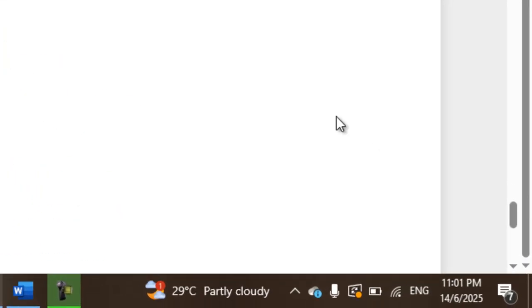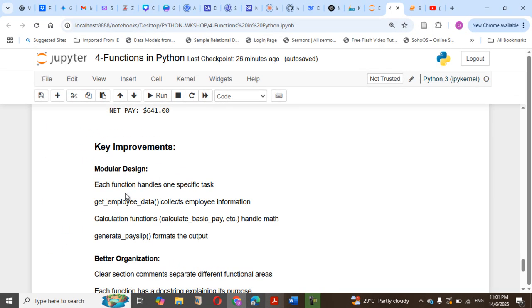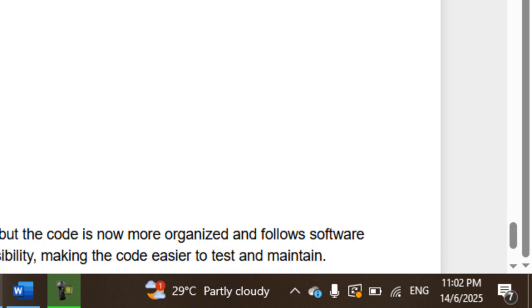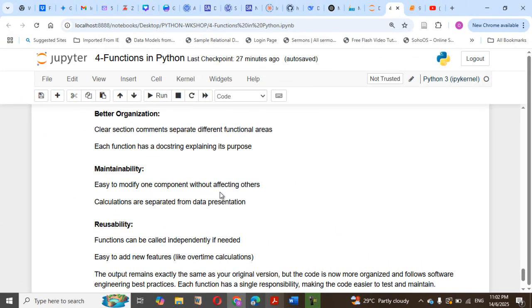Now you can see some key improvements here. We now have what we call modular design. Each function handles one specific task. For example, get employee data collects employee information, the calculate functions calculate basic pay and handle the math, then generate pay slip formats the output for us. For better organization, we also use clear section comments to separate different functional areas. Each function has a docstring explaining its purpose. Maintainability is one of the key features of a function: it lets you modify one component without affecting others.